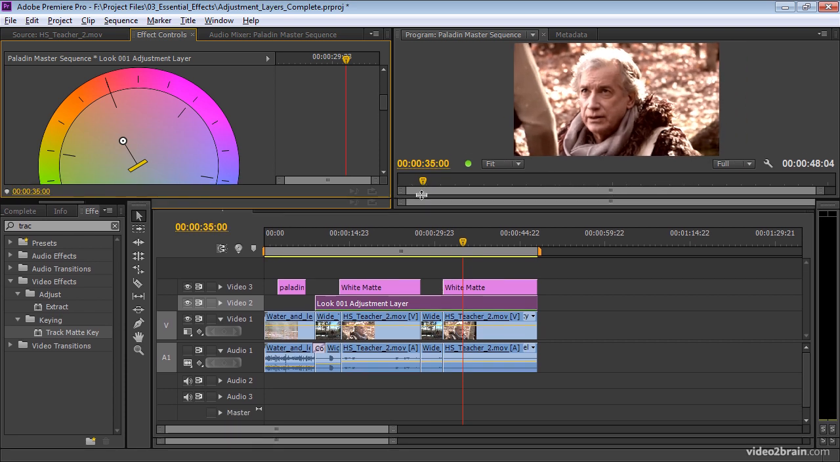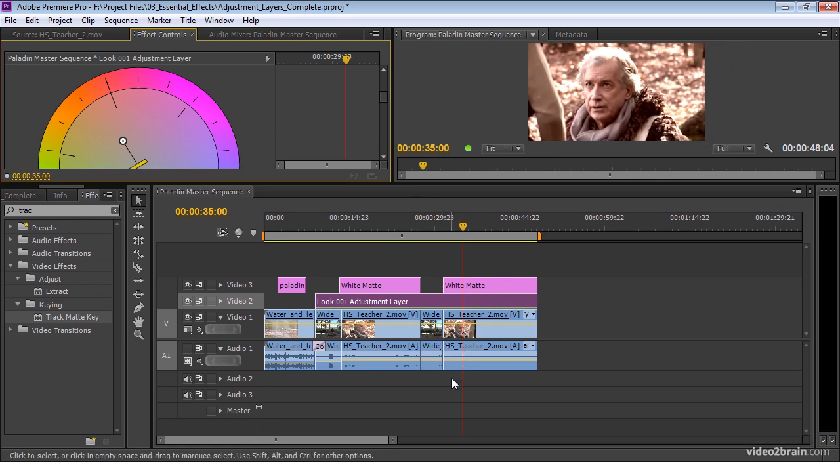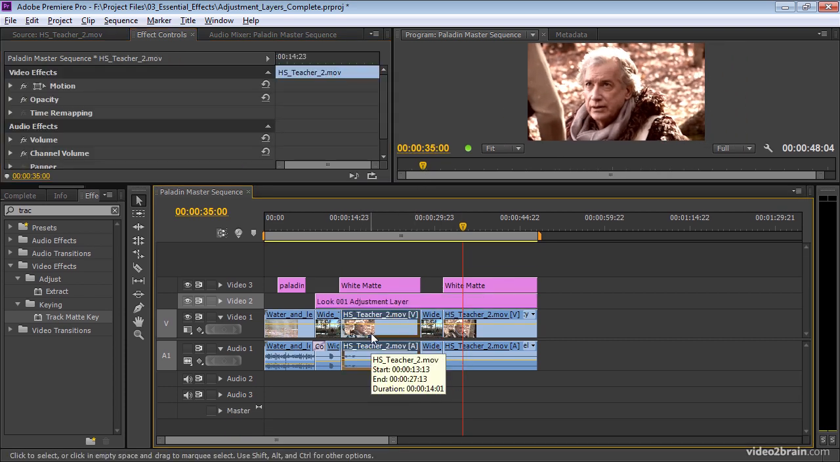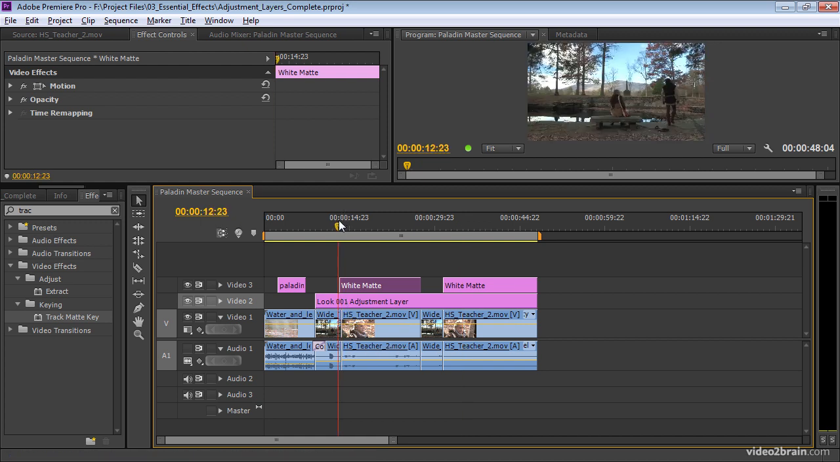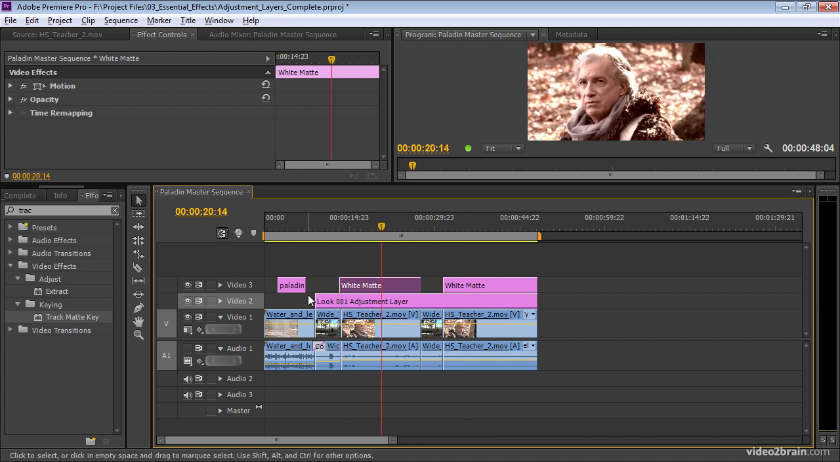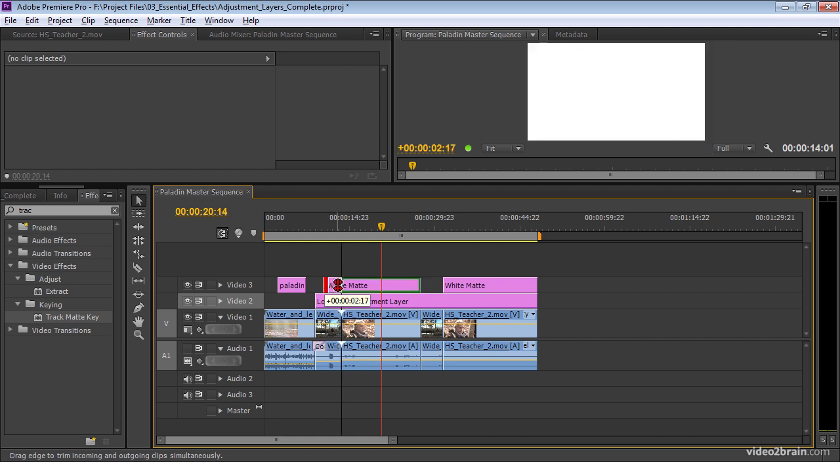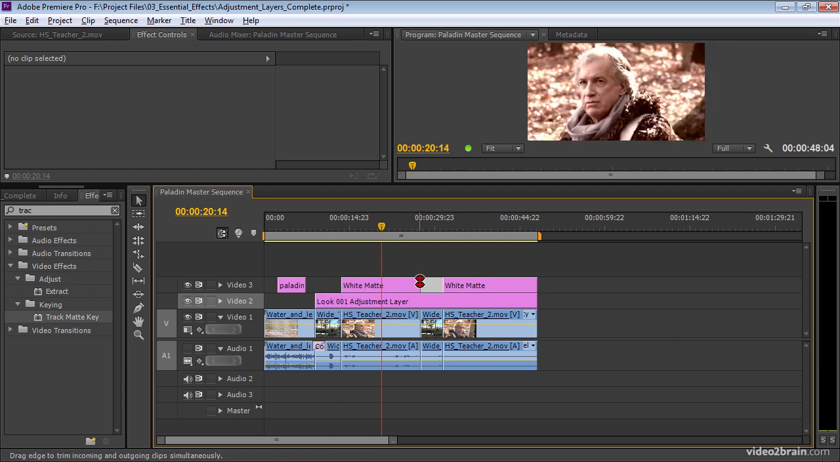And of course, it does mean that your timeline might get a little bit messy, and it means that you're going to need to be aware that the timing of this clip, this teacher shot, for example, is intrinsically linked now to the timing of this white mat clip. I need those to be absolutely synchronized for my effect to kick in and leave at the right times. Let me turn my snapping on here to make sure I get that absolutely lined up. So that's working with adjustment layers in Premiere Pro CS6.